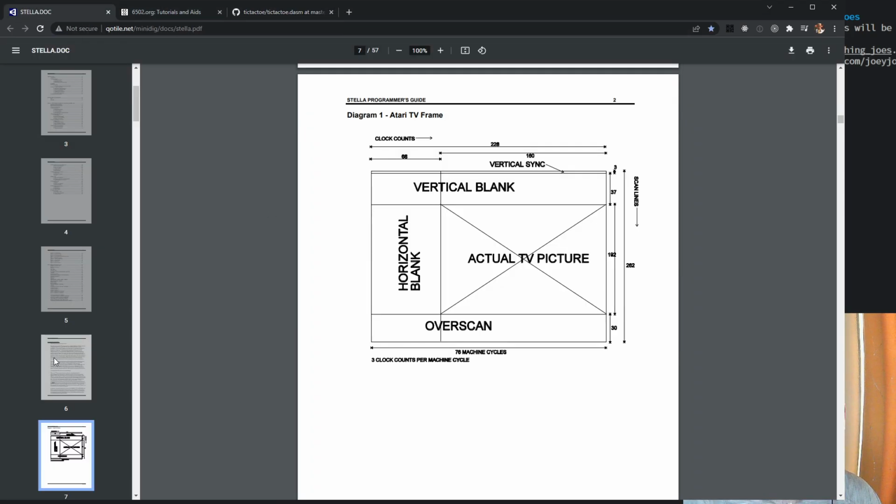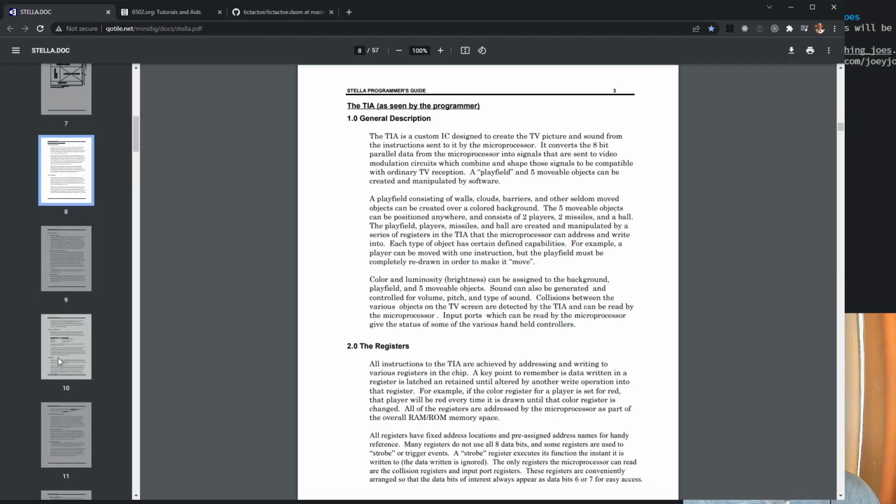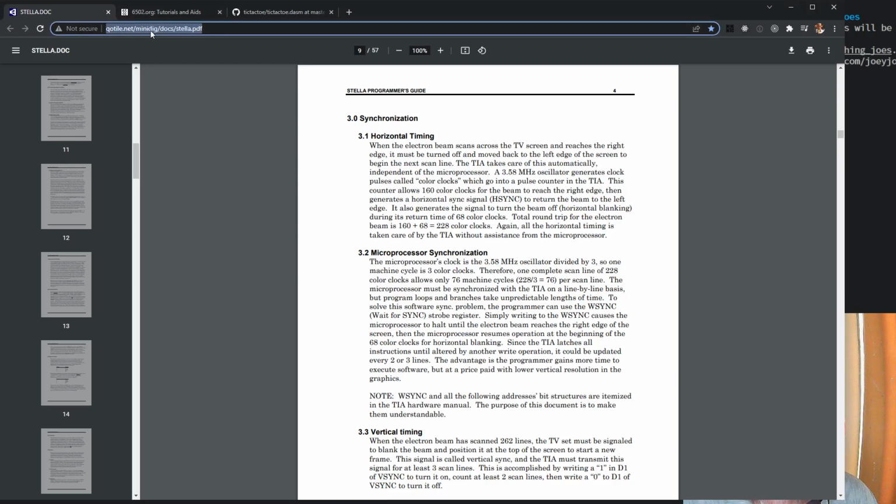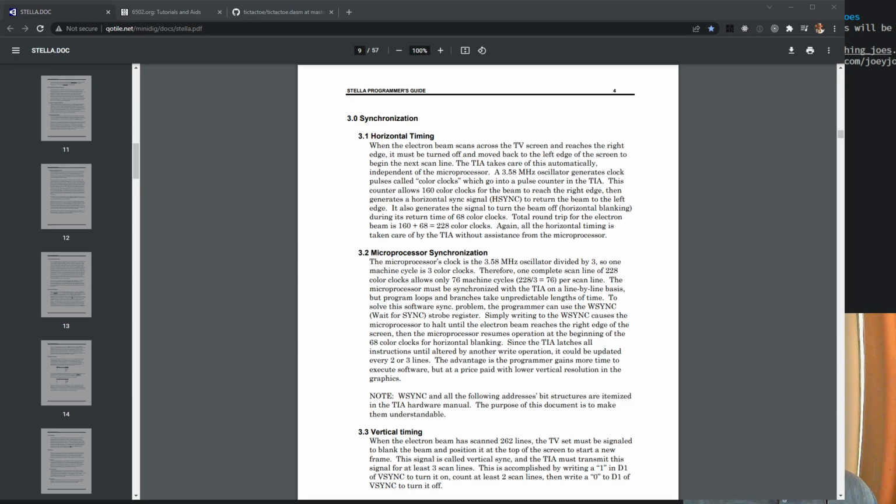This has everything you need to know to program for the Atari 2600 included. So I will again copy that. Control C. Not there. This is the Stella Programmer's Guide. Shift V. There we go. Put that in chat too, for all of you.